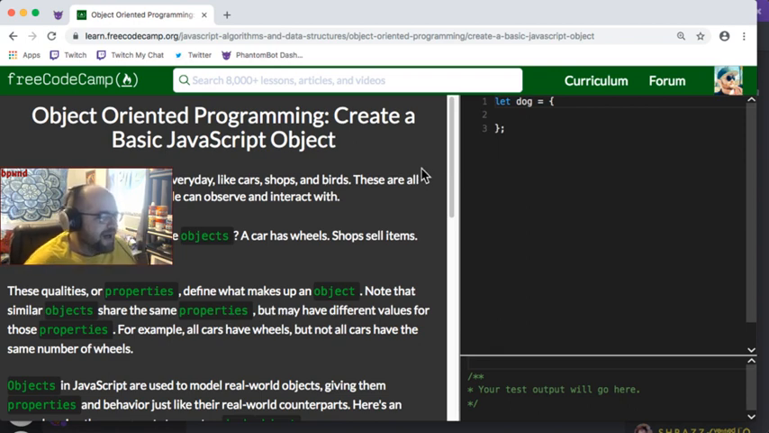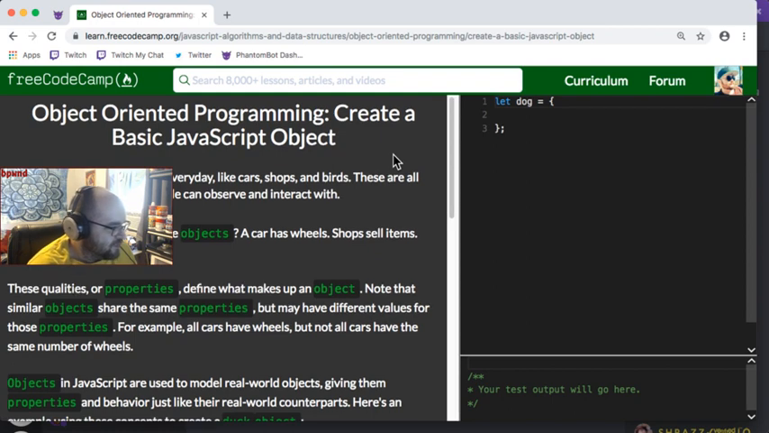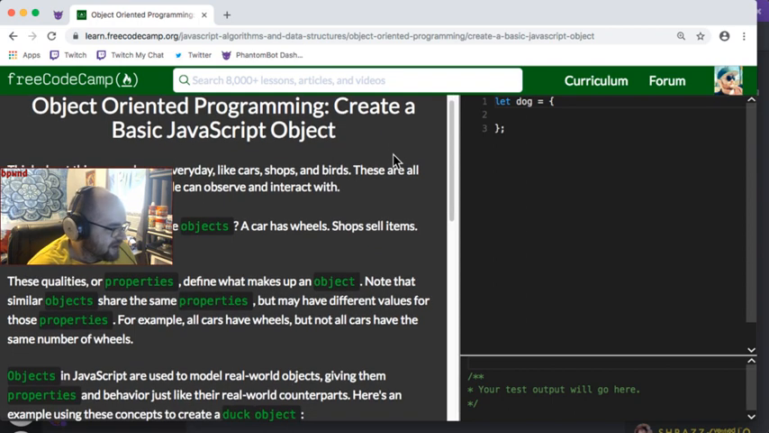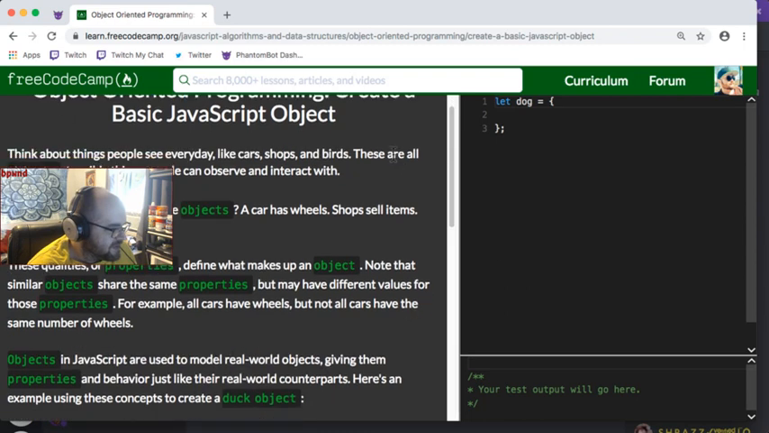All right, let's create a basic JavaScript object. Think about things people see every day, like cars, shops, and birds. These are all objects, tangible things people can observe and interact with. What are some qualities of these objects? A car has wheels, shops sell items, birds have wings.